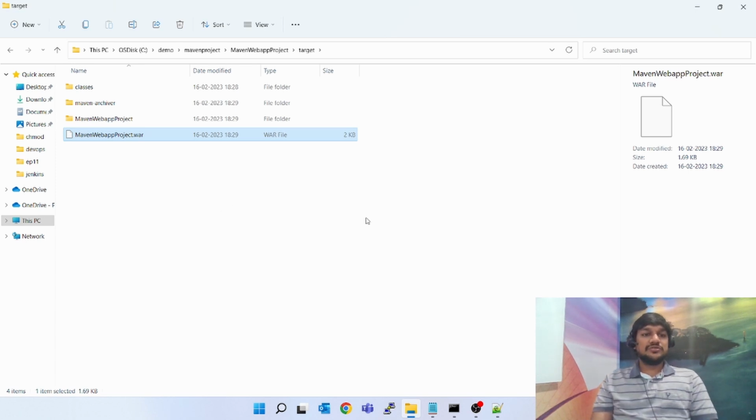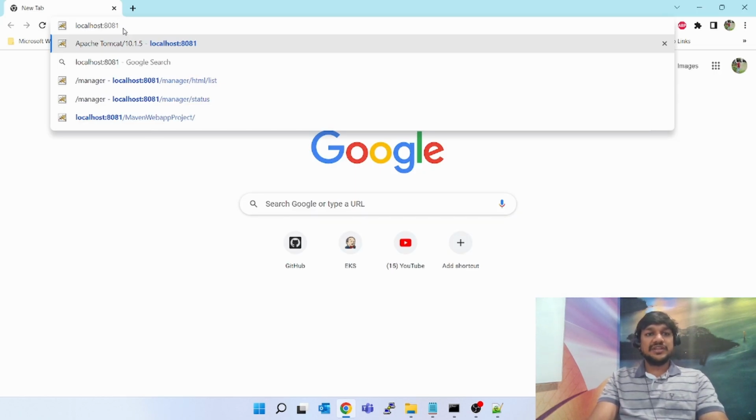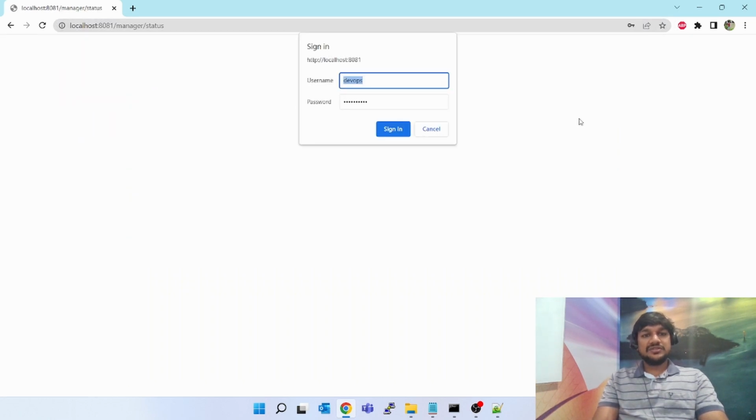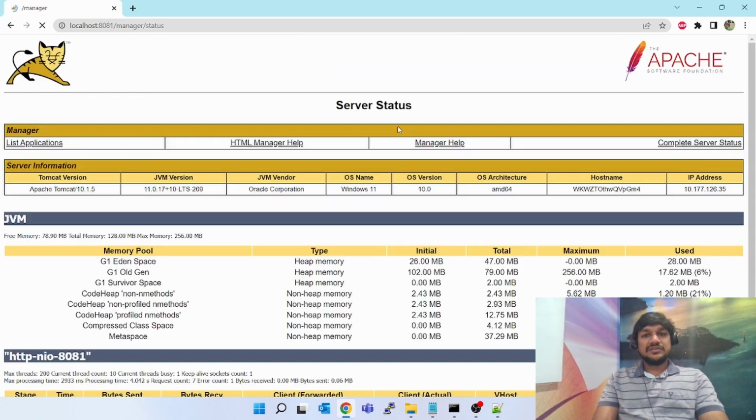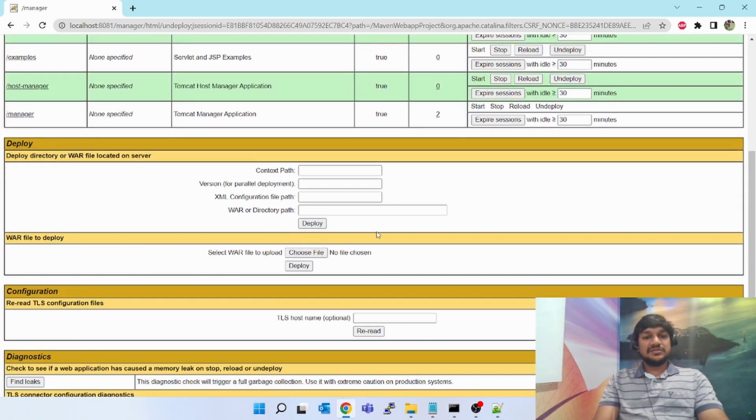Now I am going to show you how to deploy this war file into the web application server, Tomcat, which I have installed, and see whether our war file is working or not. I have installed Tomcat on localhost 8081. Click enter. Okay, go to the server status, sign in with the admin username and password. Go to list applications. You see these are the deployed ones.